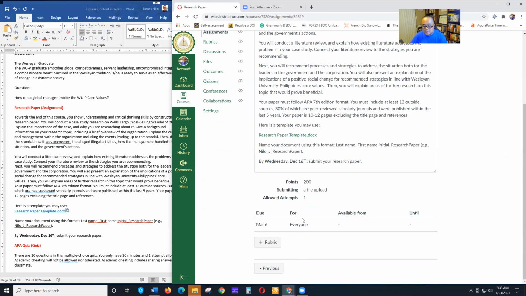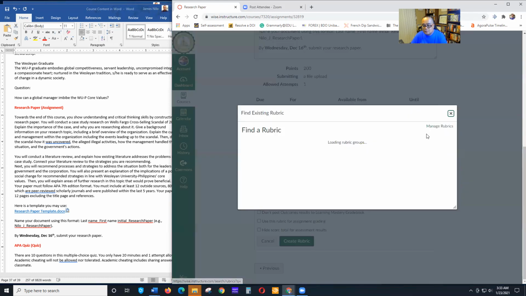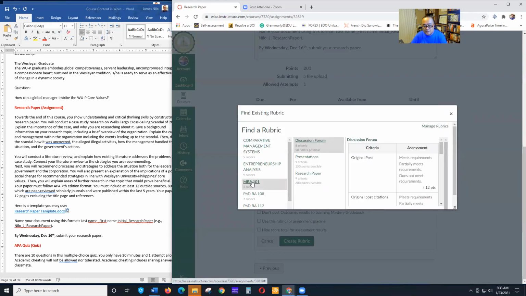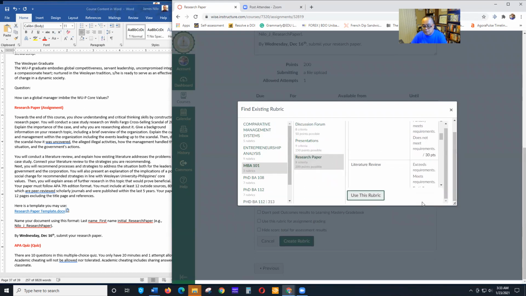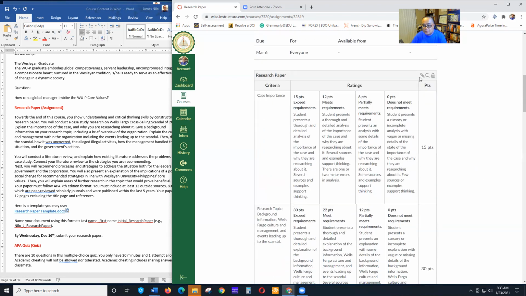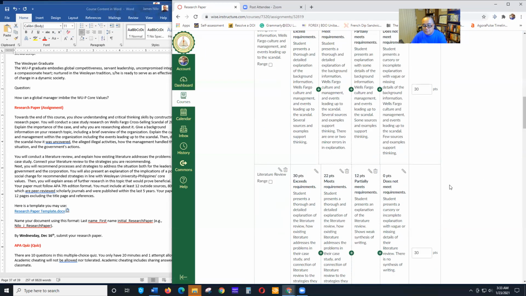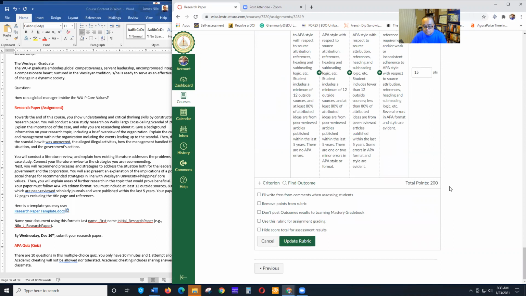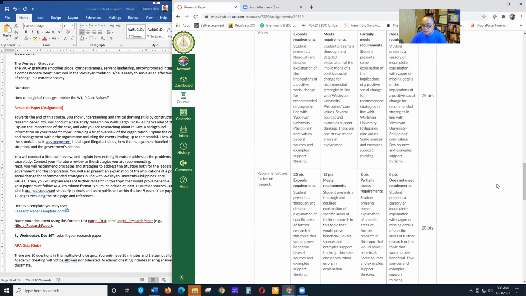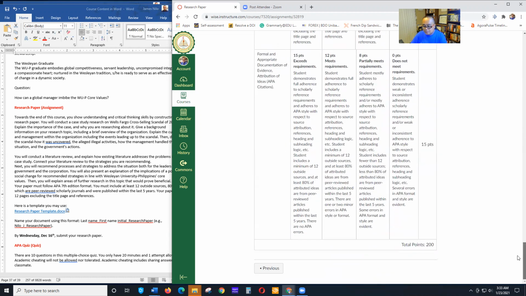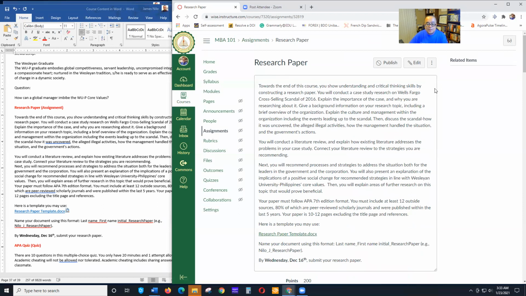All right. Then don't forget to add your rubric. Find rubric, MBA, research paper. Use this rubric. And then edit rubric. And use this rubric for assignment grading. All right, so we're done with our research paper assessment. Go back to modules.